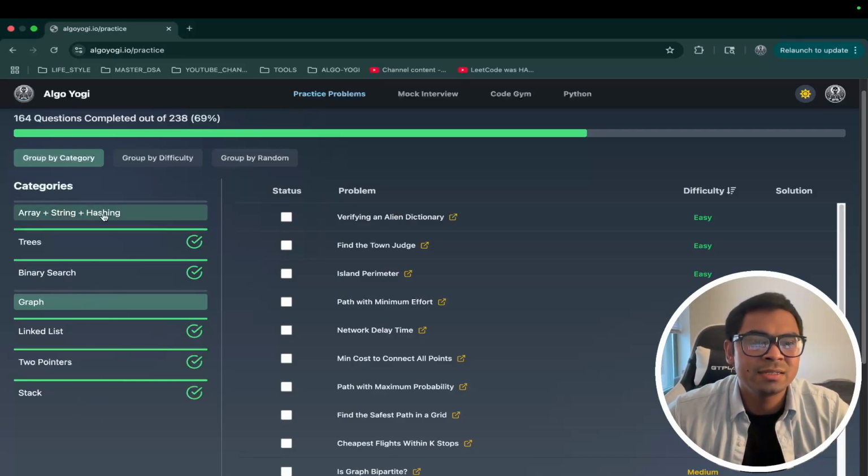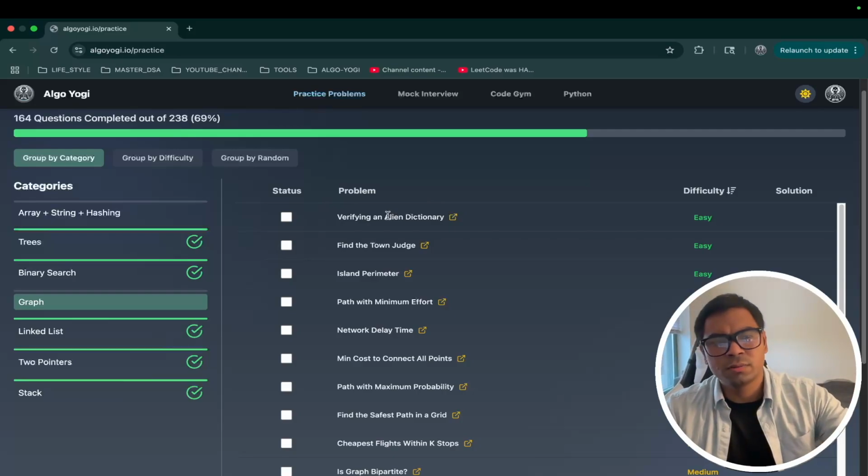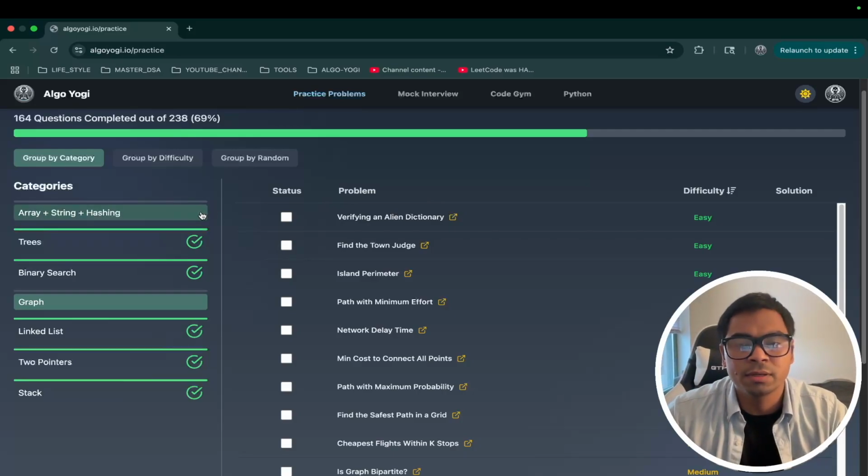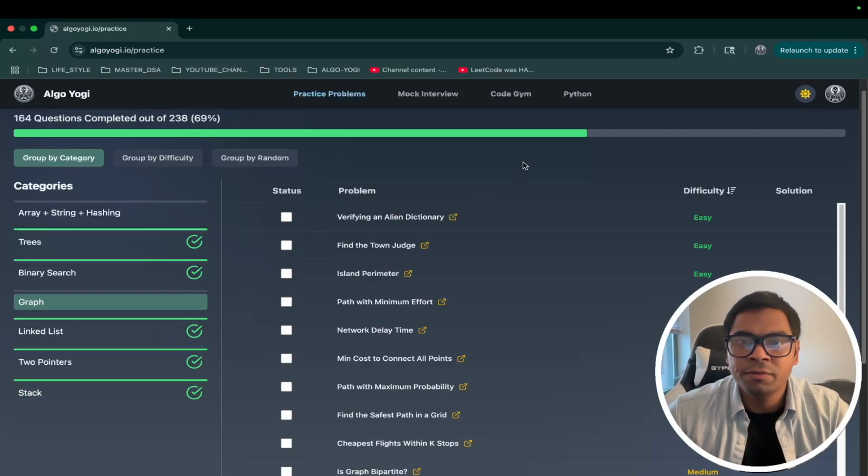And by the way, array string hashing, I've already solved a lot of problems there, but I've just not marked them correct because I was solving them in Hindi. So I'll be posting, I might be doing it at the end because that's one of the simplest series, I would say. So let's get started with the graph, our very first problem.